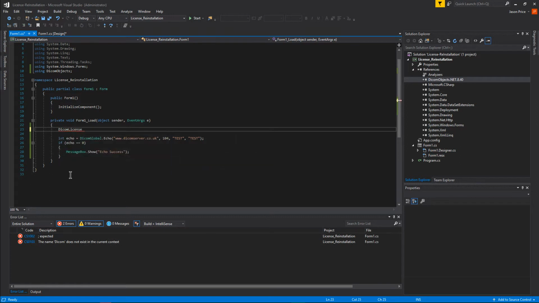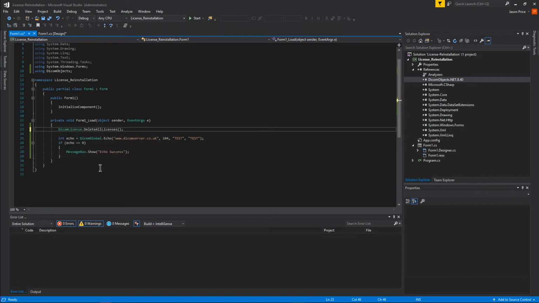Now, to do an offline method, type in DicomLicense.delete all licenses. This will remove all licenses, but do not do this unless you have contacted us first. If you would like to continue the reinstall, please watch our online and offline activation videos. Both will be shown at the end of this video.